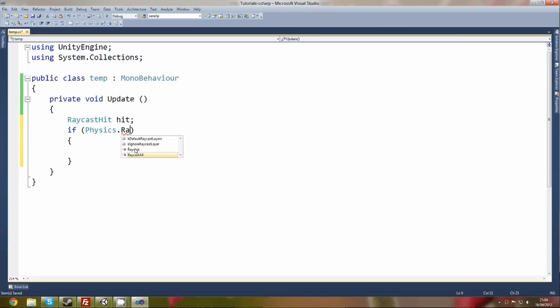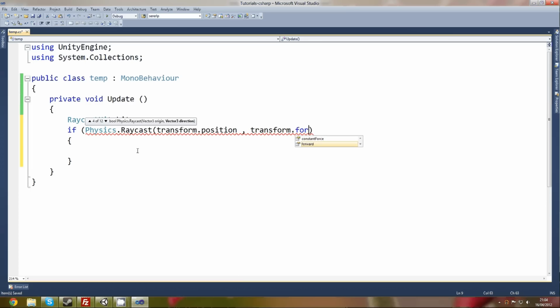If you don't get what I mean, then just leave it in the comments below. As you can see, you can put a ray there, and you can put origins, like one position to another position. So I can do transform.position, comma, and transform.forward. It's going to create a raycast from the position of the game object this script is attached to, and it's going to make it go forward. We haven't actually set how long it's going to be. We're going to do that now.